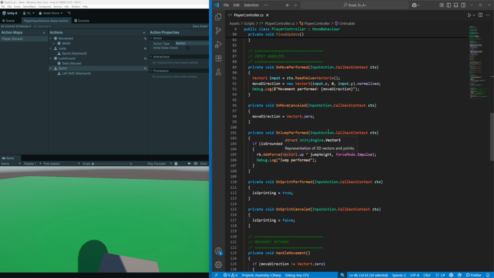In here, whenever the player hits the space key, it's going to run this code below. It's going to add a force to the player. And that force is comprised of a Vector3.up times the jump height. And then we're doing a ForceMode.Impulse. If you hover over impulse, we're adding an instant force impulse to the rigid body using its mass. And then we have a little debug log to let you know, hey, jump is performed.